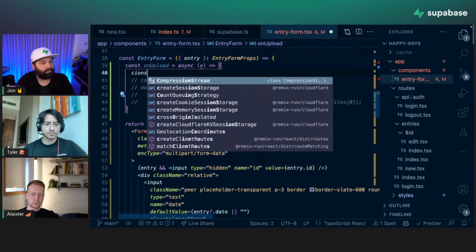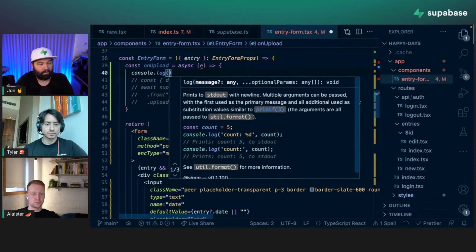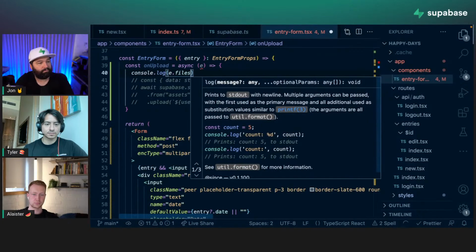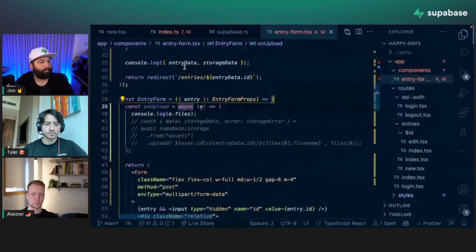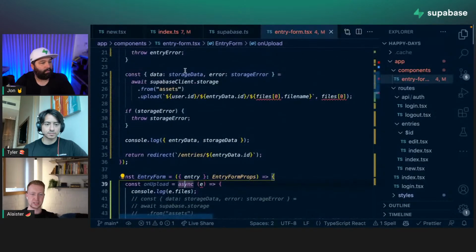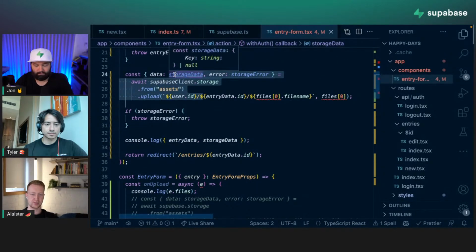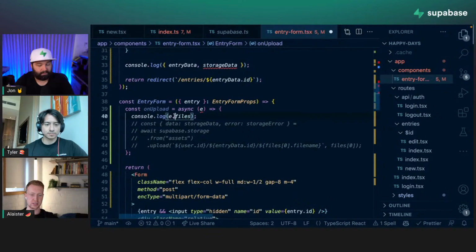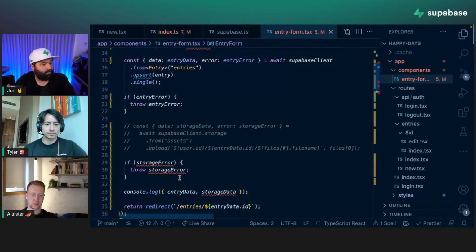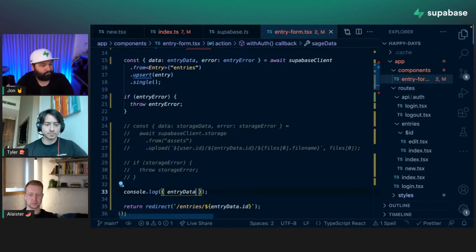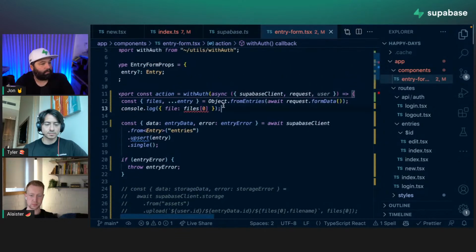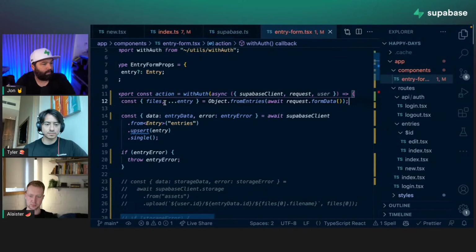And we can just console log e.files. And is it e.target.files or e.files? I don't know how you're going to use this. Files. Cool. And can get rid of this one. Get rid of this. And this one. And this.